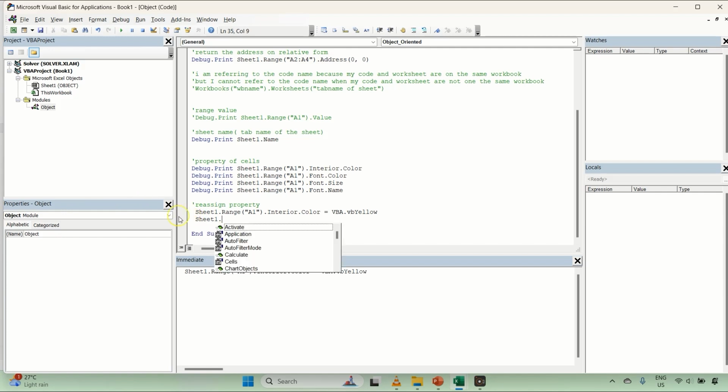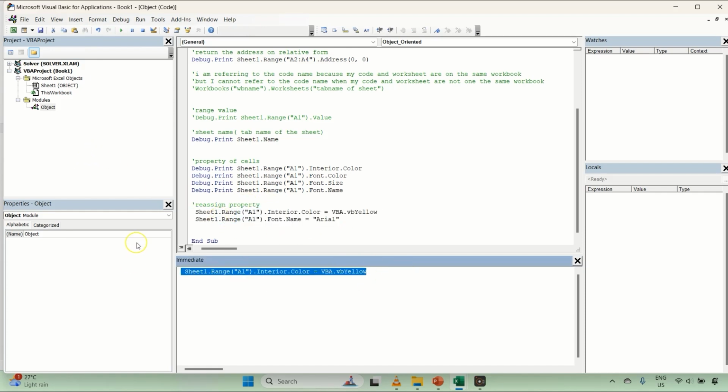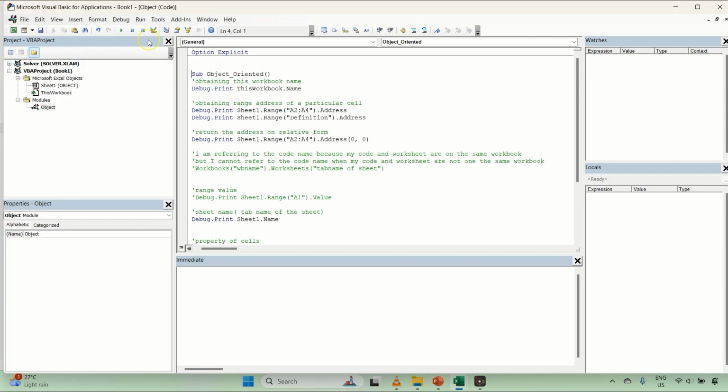Code name again. Sheet1.Range("A1").Font. I want to change the font name, so I'm just going to change it to, I think, Arial. Yeah, Arial's okay. Now I'm not going to use the immediate window. I'm going to change it from here. So I'm just going to run the code.